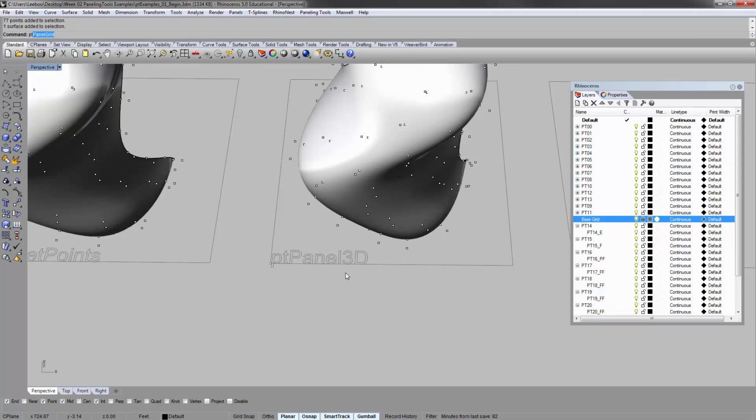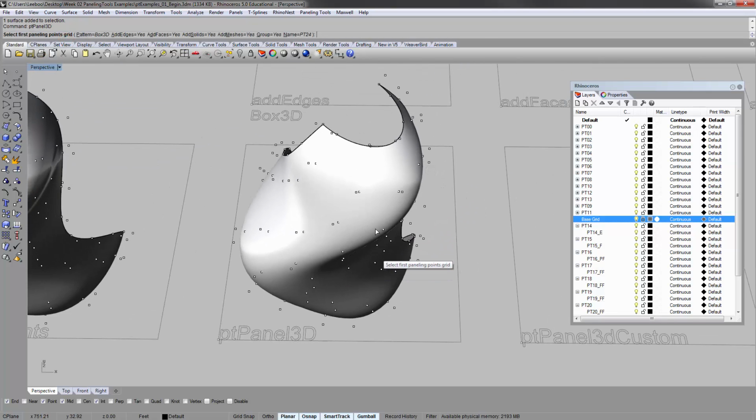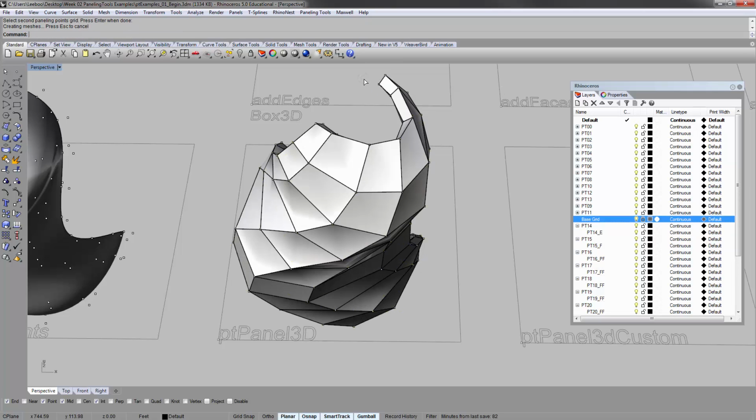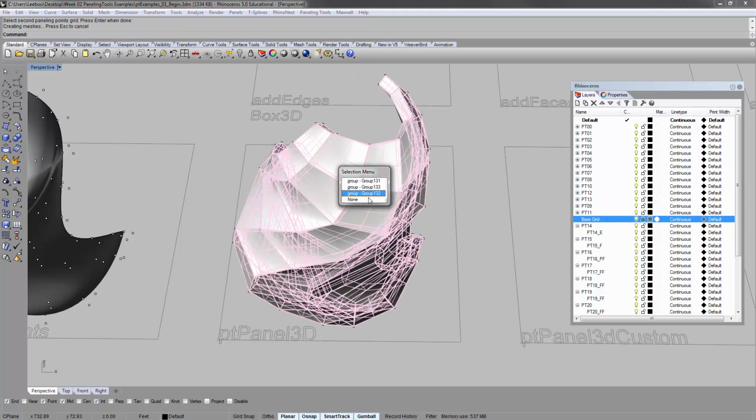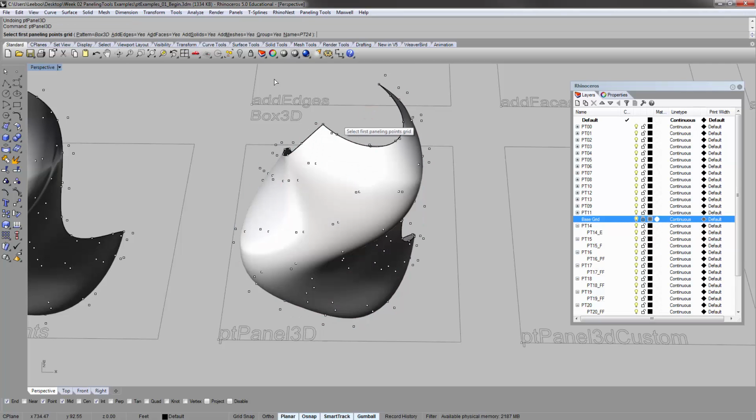To do the PtPanel 3D command, it will ask you for a first grid, which is the inside one, enter, and then the second one, which is the outer one. And by default, it actually did all of them together, so let's undo that. So all of these were toggled on, and we can try to sort through them if we want, but this is the first pattern, the box 3D pattern, right? And let's just turn this off to make it easier to understand, right?